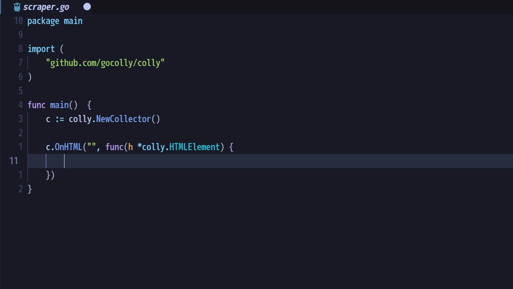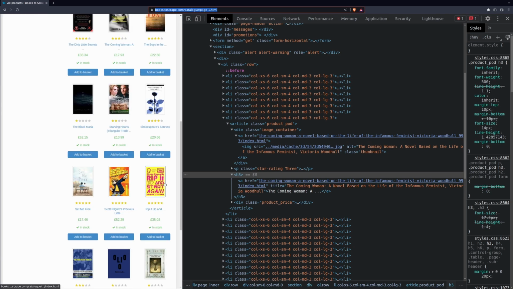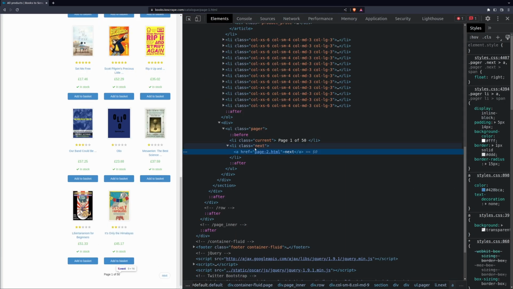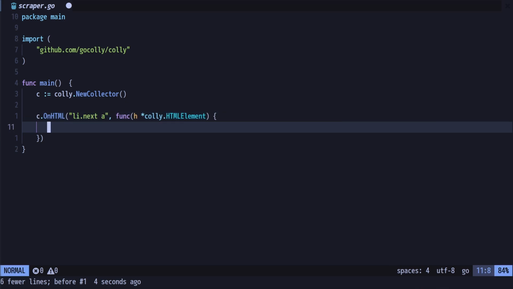So what I'm going to do here is say, well, this is going to be the selector for the next page. Let me just grab that and show you where that is if you're not familiar with this already. There's this next page button down here. We have an li tag with a class next and then an a tag. So what we need to do is li.next. These are just CSS selectors, and then a.